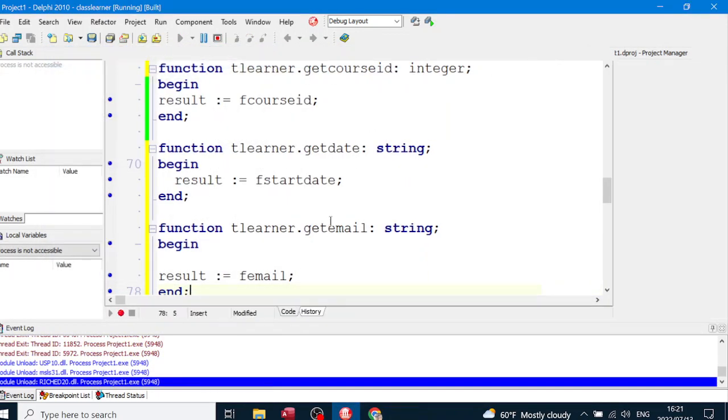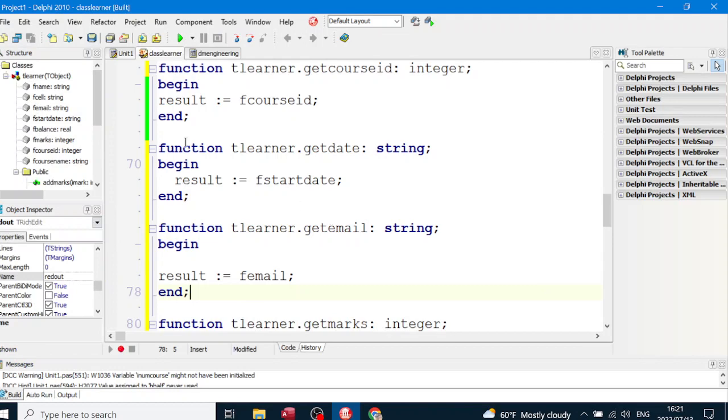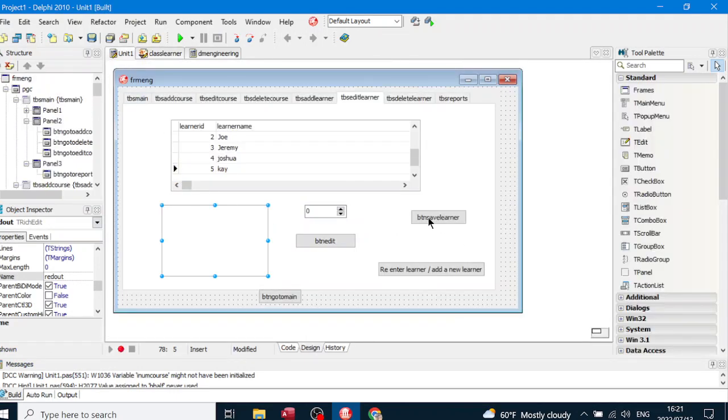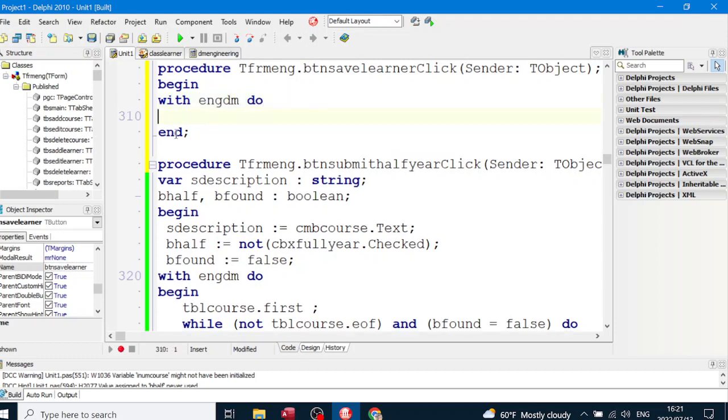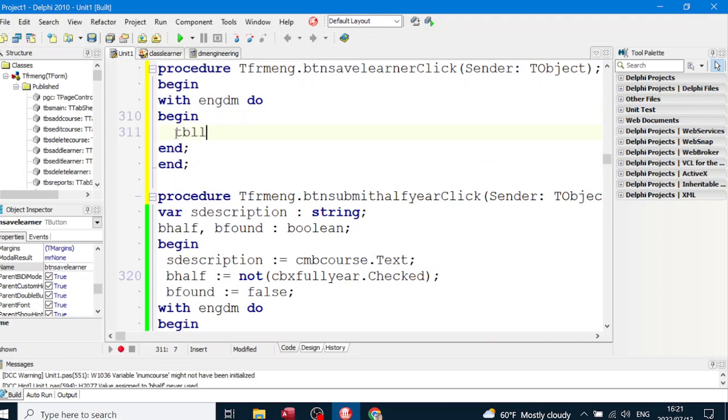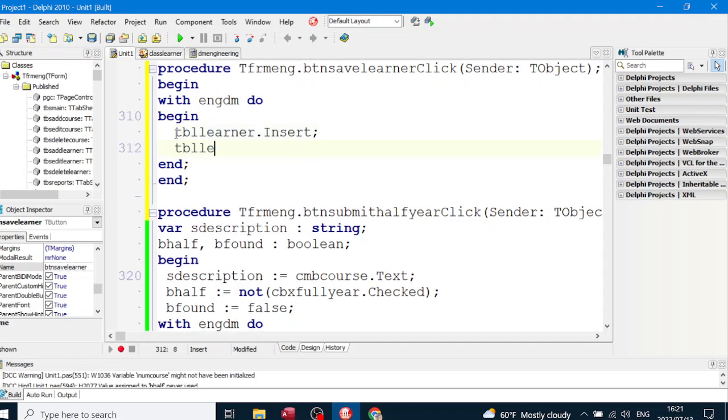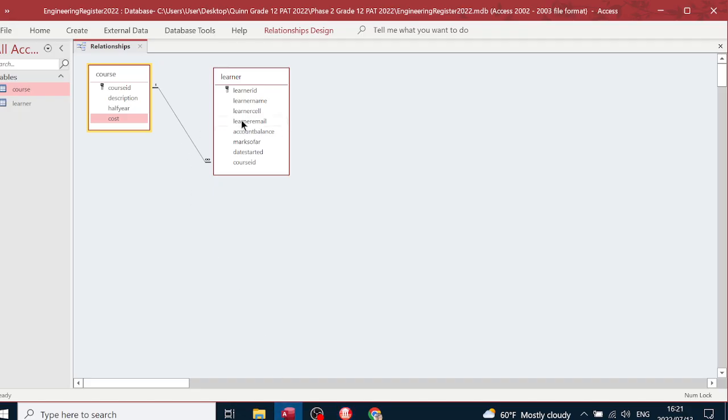Now all we have to do is finish the code to get all of those things and set it into our thing. It's not going to be so difficult actually, because remember insert is an easy thing to do with engdm do begin and end, tbl learner dot insert, and then all you have to do is say tbl learner square brackets, all those things, and this is where you have to remember the database table names: learner name, learner cell, learner email, account balance, and so on.